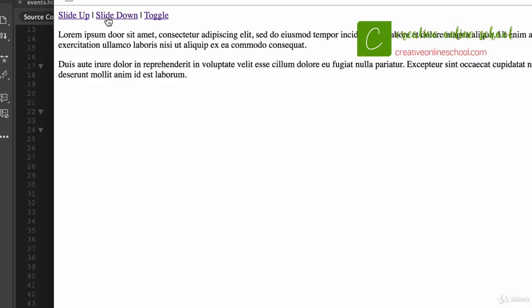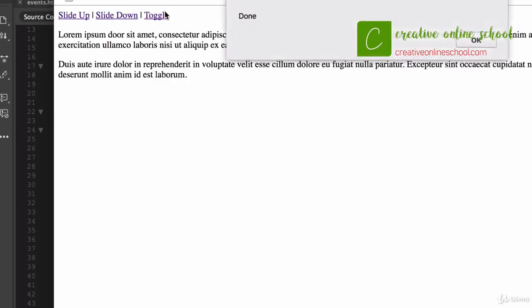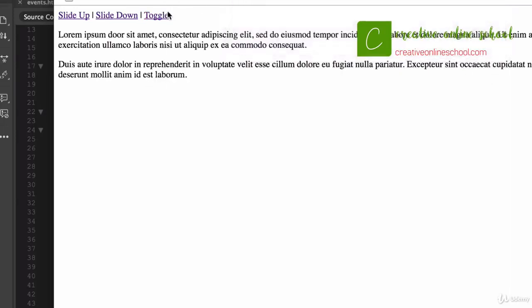So I'm going to say slide up. If I click on that, you can see that my text just slid up. Slide down reveals the text again. And toggle gives me an alert box here that says all done. Toggle also opens and closes, so I could just have one button here as opposed to having 2 separate buttons. So that's the difference between the two.